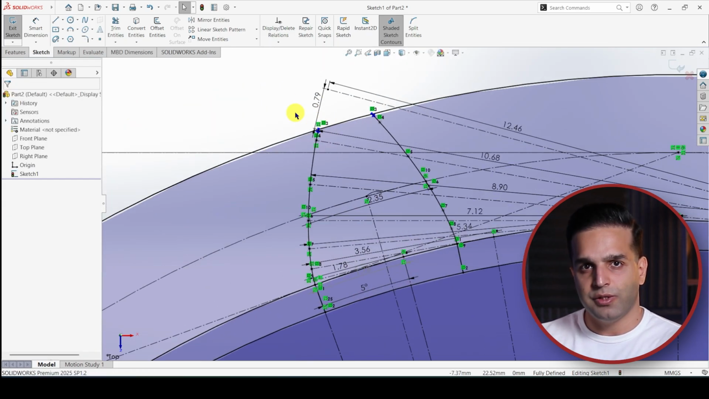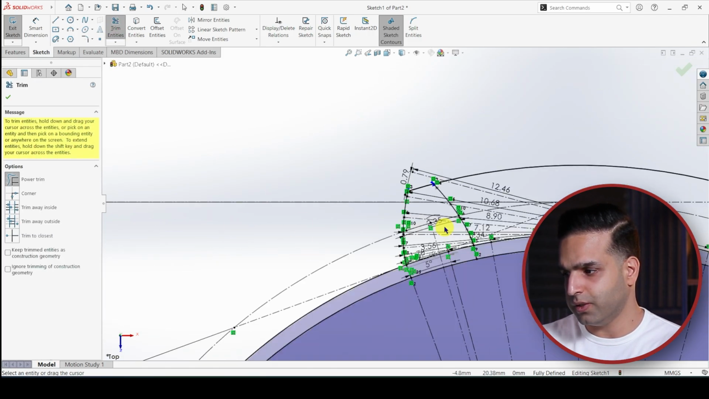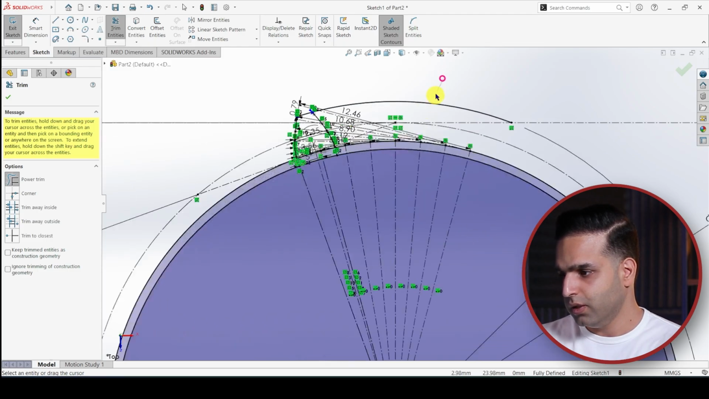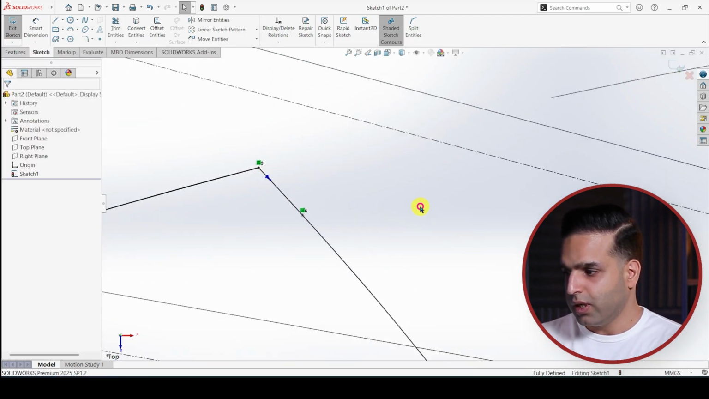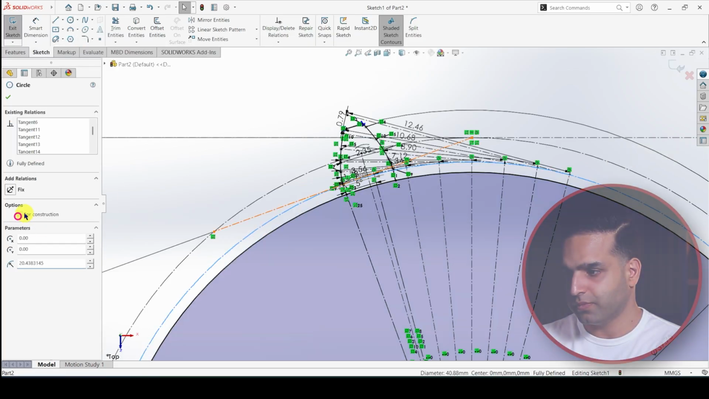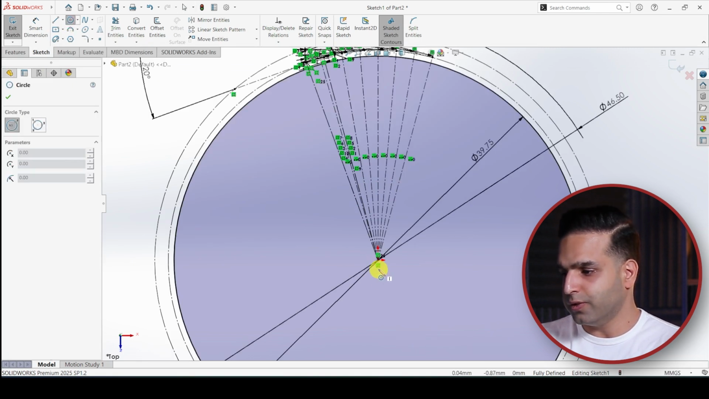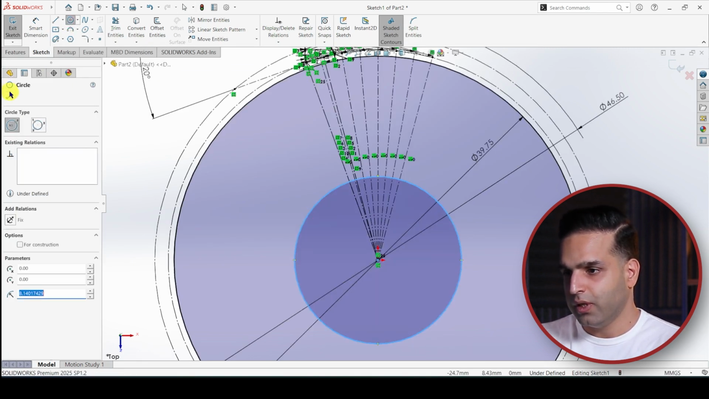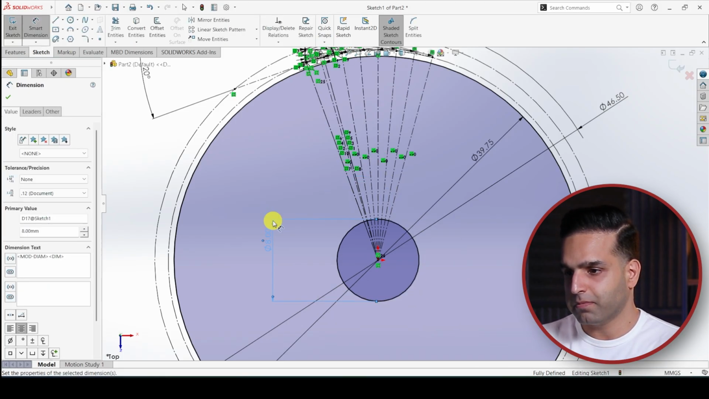Now we should trim what is extra in the sketch. So select the trim entities and pass through this line, for example, this one, and also this one. The base circle is also not part of the main sketch, so select it and make it for construction. And finally there is a hole at the center, so draw another circle from the origin and use a smart dimension and give it the diameter of 8.